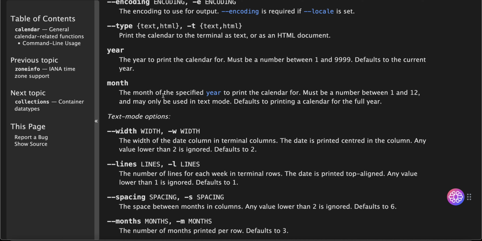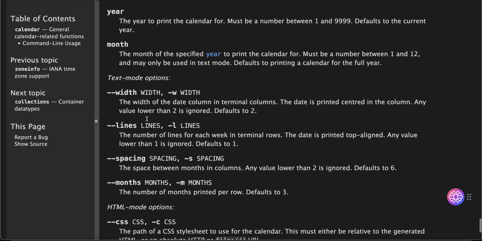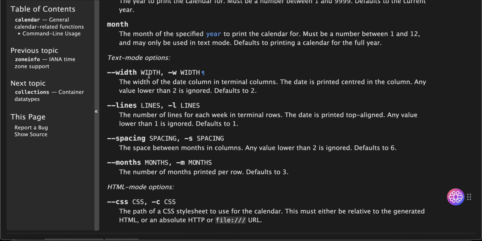month is the month of the specified year to print the calendar for. It must be a number between 1 and 12, and may only be used in text mode. Defaults to printing a calendar for the full year. Text mode options: -w WIDTH, --width WIDTH is the width of the date column in terminal columns. The date is printed centered in the column. Any value lower than 2 is ignored. Defaults to 2.